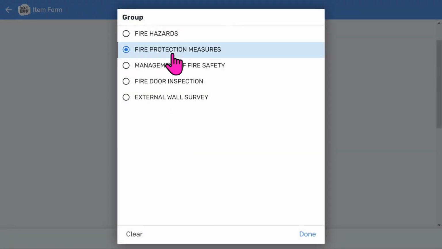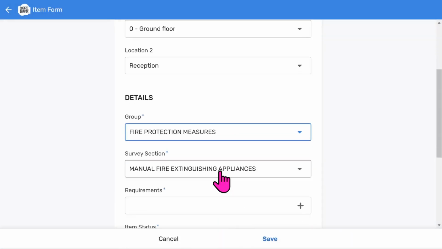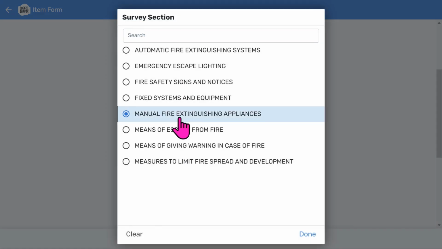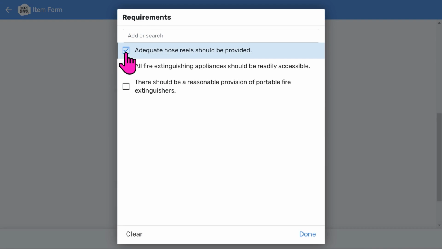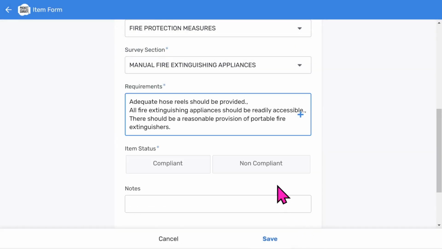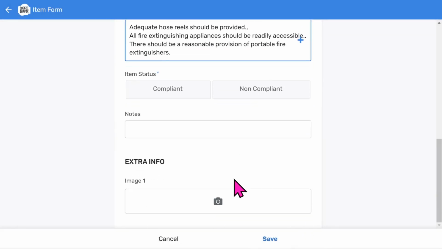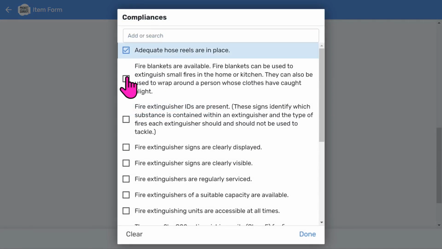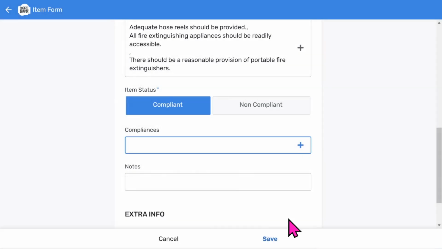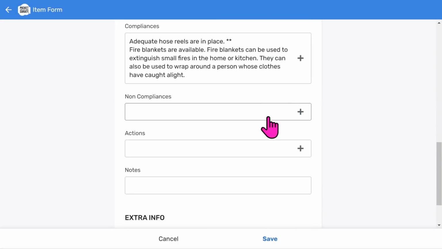Then you choose the Part 79 risk group, then the Part 79 section. Next, we need to choose the requirements needed to be met for this part of Part 79. We can tick some or select all, then press Done. We can choose compliant or non-compliant as the status. Each one works slightly differently. If we choose compliant, we get a list of compliances to choose from. Let's pick some. If we choose non-compliant, we get a list of non-compliances to choose from.